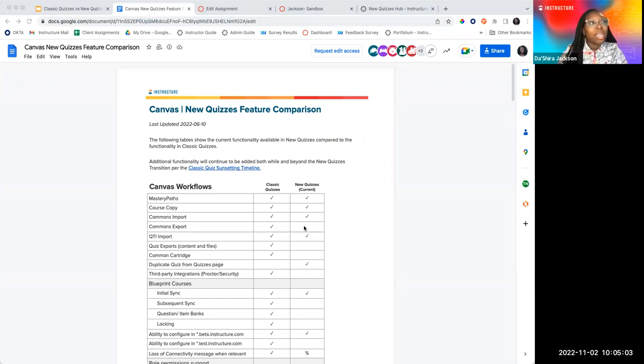And so when you take a look at this document here, it does have the classic quiz sunsetting timeline, but we did just receive some updates late last week that we are no longer going to have an end of life date at this point for classic quizzes. So both quizzing tools will stay.